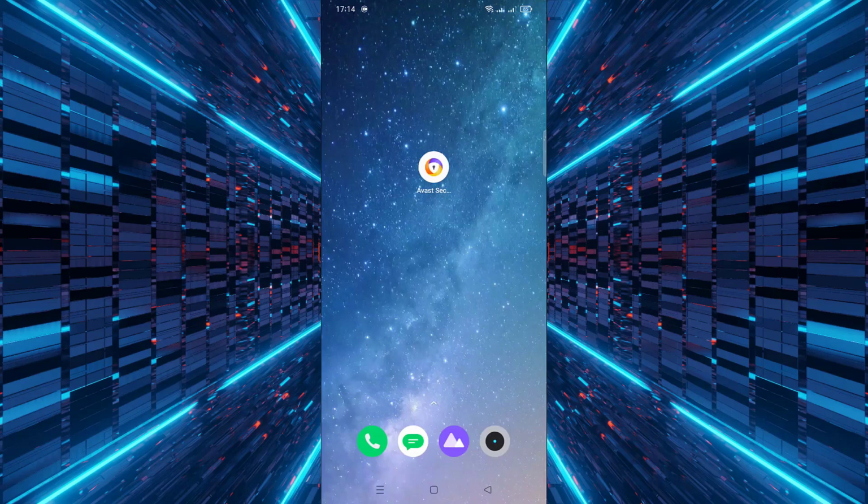In this video, I will show you how to set Avast Secure Browser as your default browser on an Android phone. This is useful if you want to make Avast Secure Browser the primary app for opening web links and enjoy its privacy and security features. Let's get started. Open Avast Secure Browser on your Android phone.